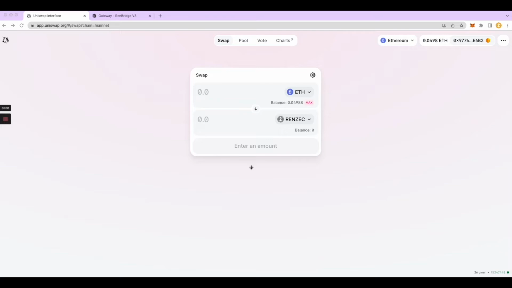Hey everyone, welcome to this latest tutorial. Here we are going to swap some ETH from our MetaMask wallet, move it over to some ZEC, and put that in a shielded Zcash wallet, and we're going to do all of this via the Ren bridge.